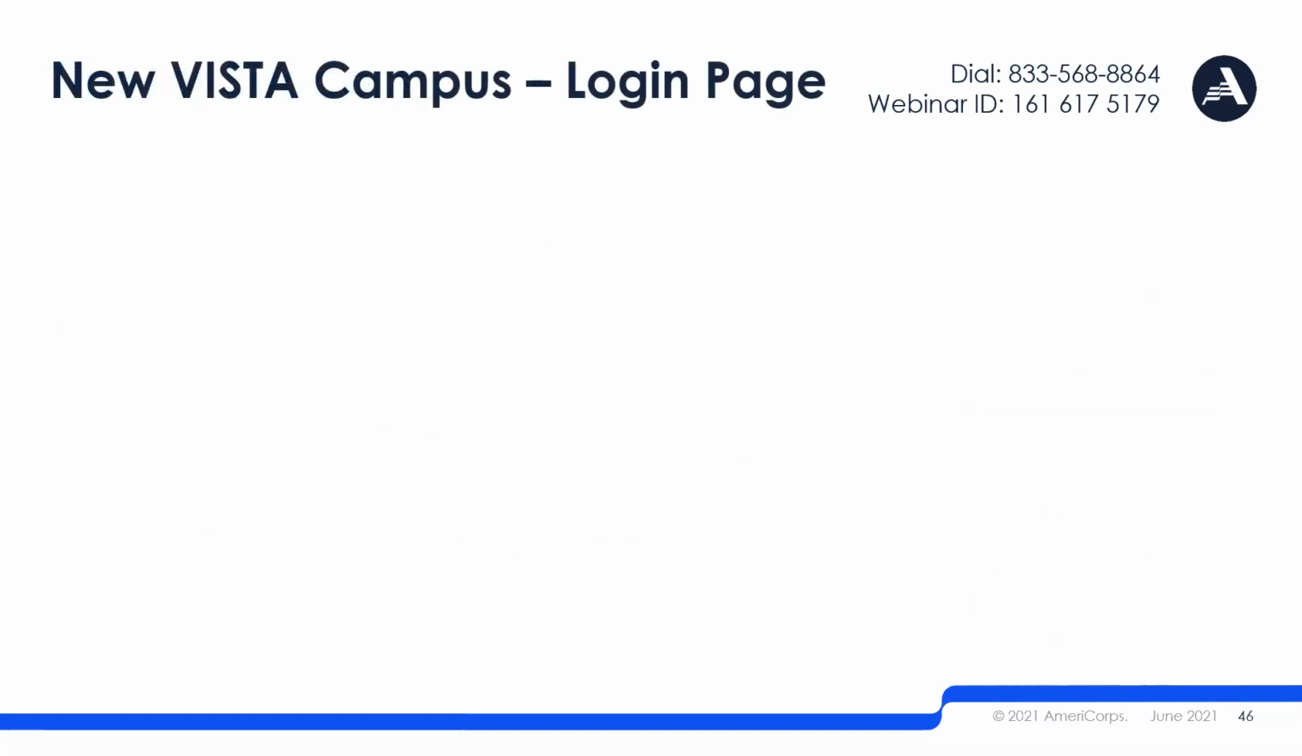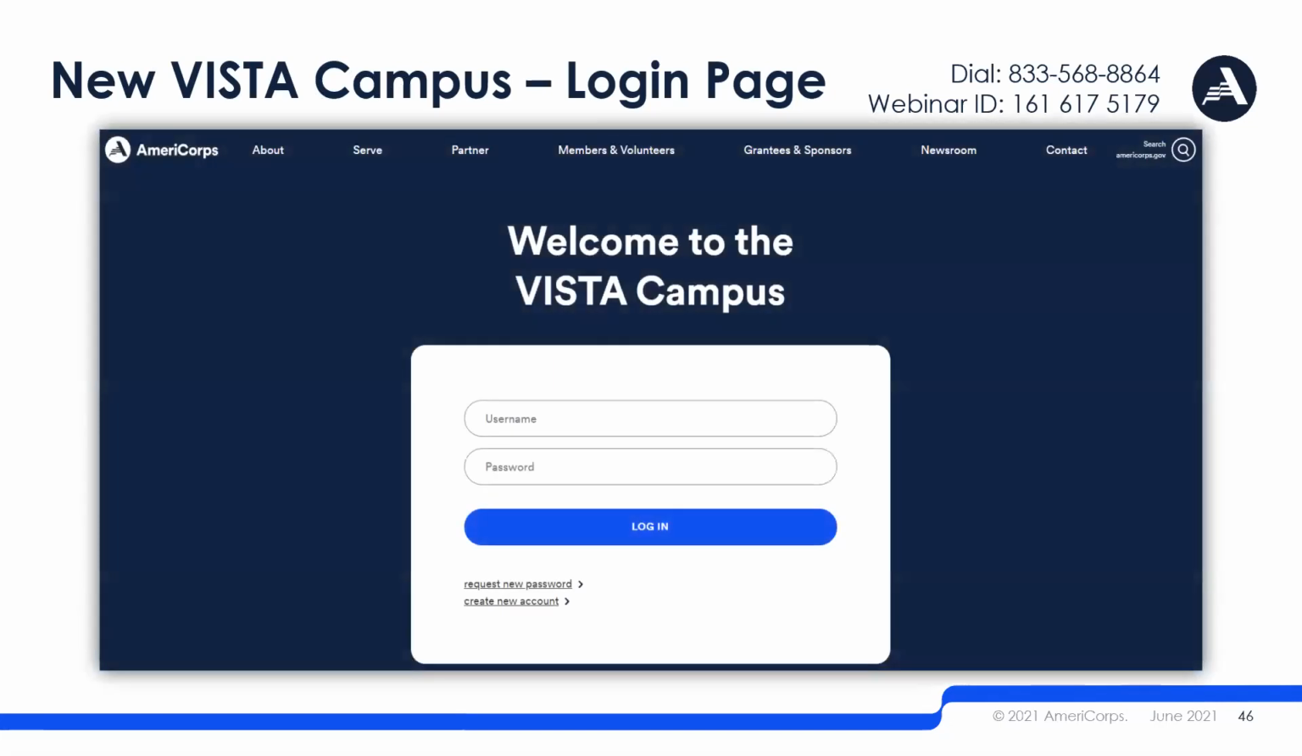I'm very excited to say, as you have heard, the new VISTA campus, which is an incredible resource for you, launched on Friday, June 1st, just over a week old. And when you navigate to learn.americorps.gov, it'll bring you to this page with the AmeriCorps.gov menu at the top and the login section of the new VISTA campus in the middle. Here's where you obviously log in or create a new account.